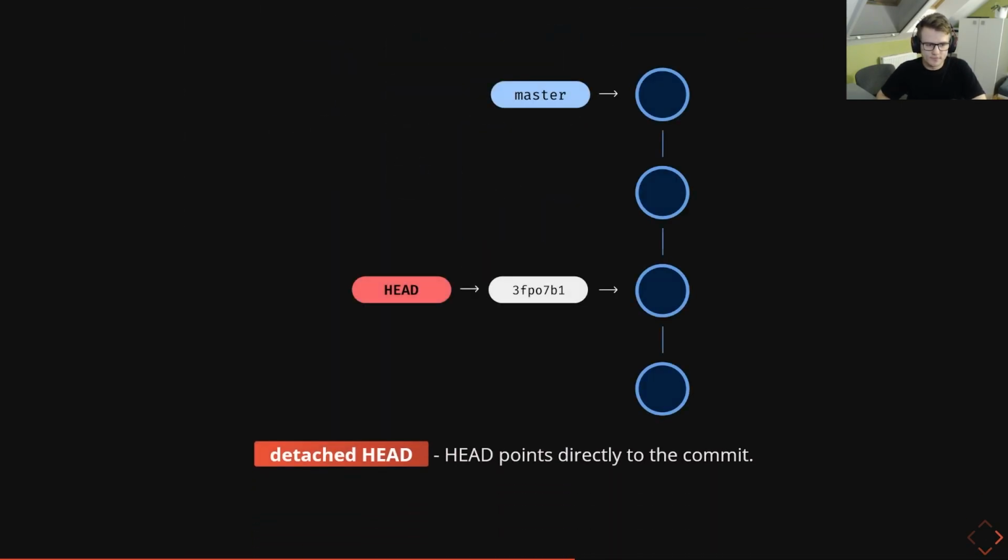And there's a situation called a detached head. So we are performing the checkout directly on a commit. Like when you did this, you probably noticed that Git throws that output that if you create a new commit, it won't be visible in history and it won't be saved.